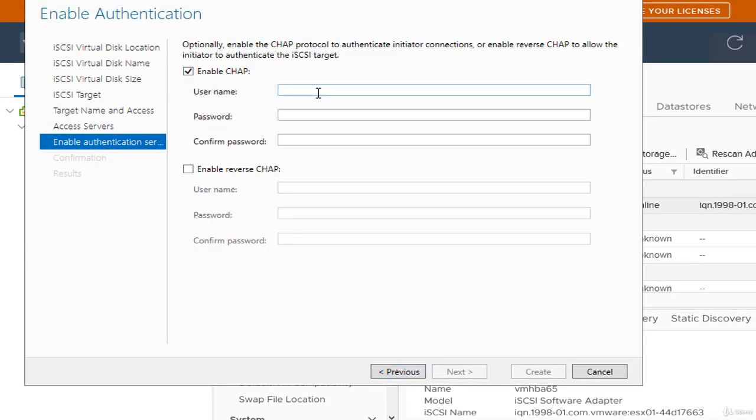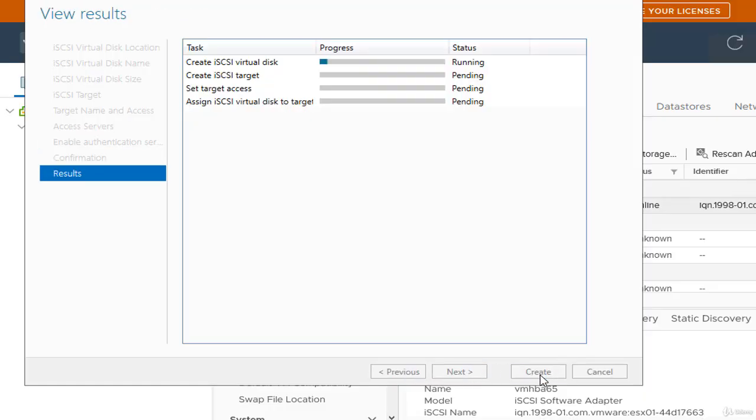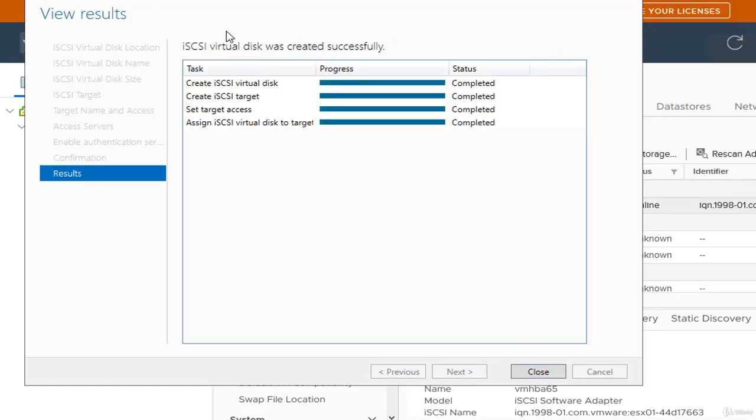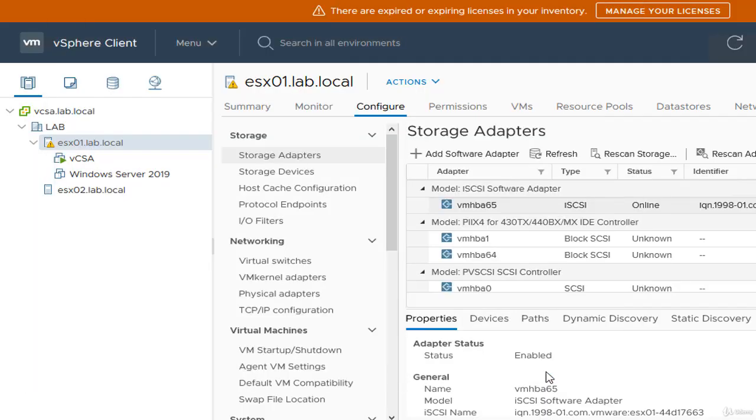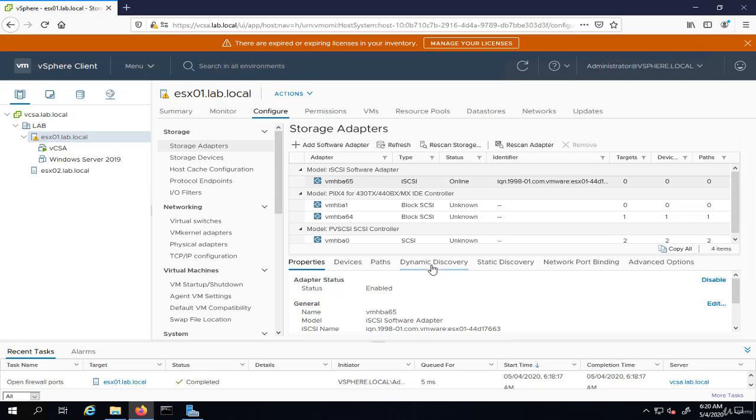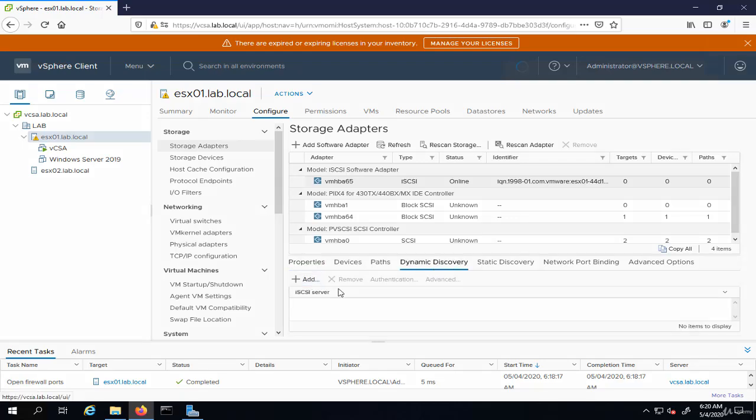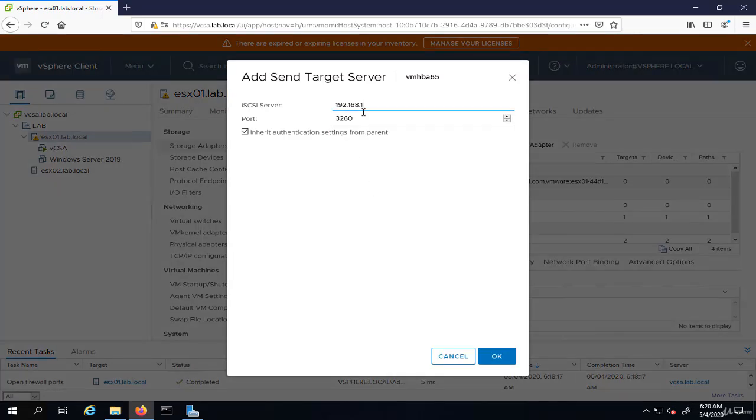And here you can enable CHAP authentication. You can say, for example, test. You can set the user and the password. In your production environment, I strongly recommend that you enable CHAP authentication. And we'll say next and create. So we have successfully created this task, and we'll close this window. So now is the time we'll go to dynamic discovery, and we'll type the IP address, which obviously is going to be our Active Directory IP address.